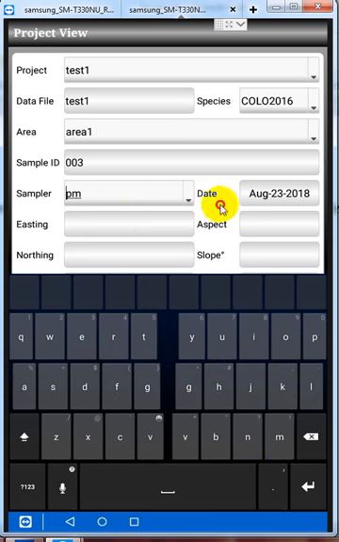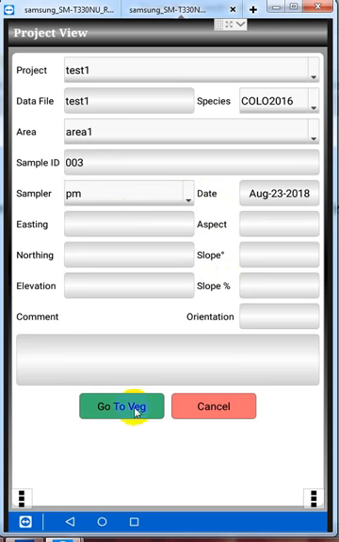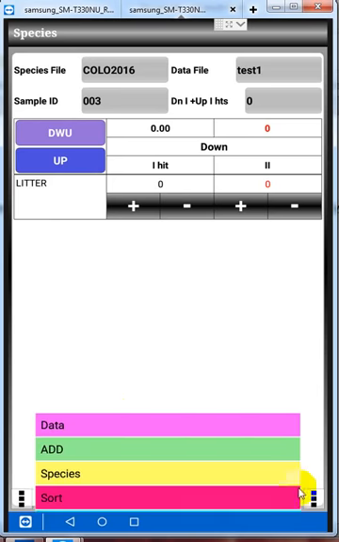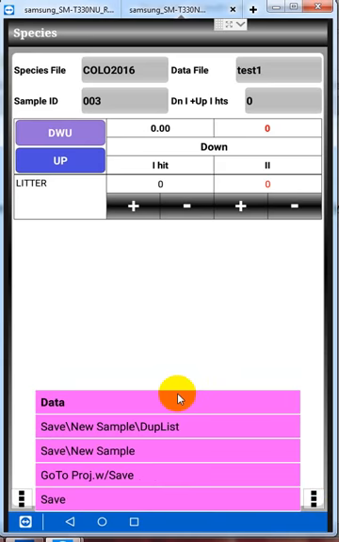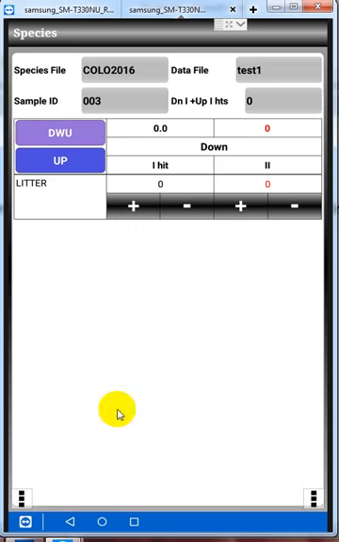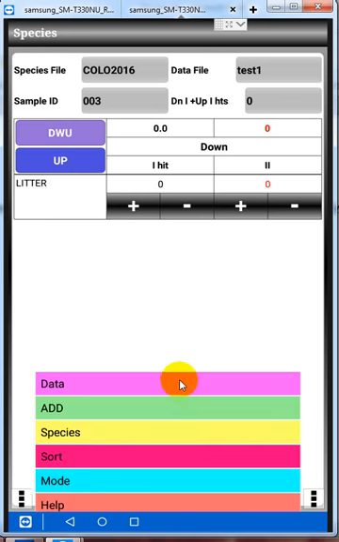Then, let's see, how do I get rid of the screen? And then go to Veg. Now watch the error down at the bottom. Sample already exists. So it's throwing these incorrect errors. So if I go back, go to Project with Save, and then I go to Veg, I don't get that error the second time. It's something about the first time around, it thinks it's an error. So it's doing that for the sample, and if I create a new project, it does the same thing.